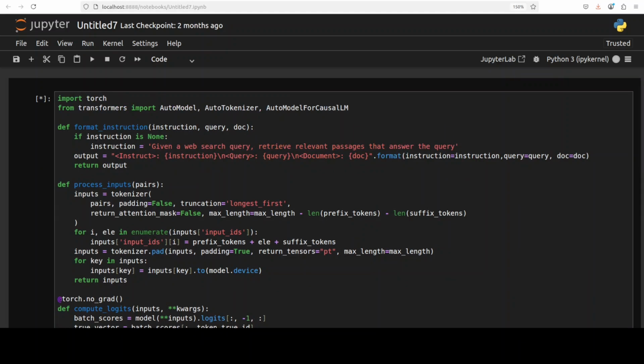So you see that this is a format instruction. It creates a structured prompt by combining an instruction, query, and document into the specific format that the re-ranker model expects. Make sure you also use it because that is how you get the optimized responses. And if you don't provide any instruction, then it just defaults to a web search retrieval task.